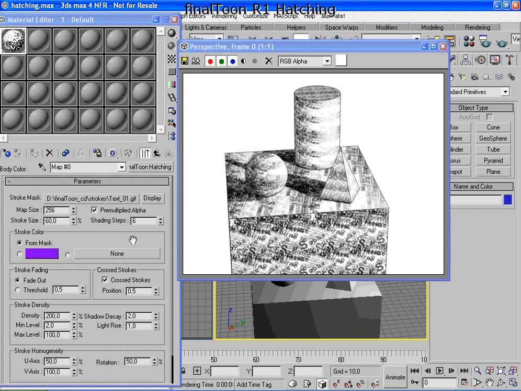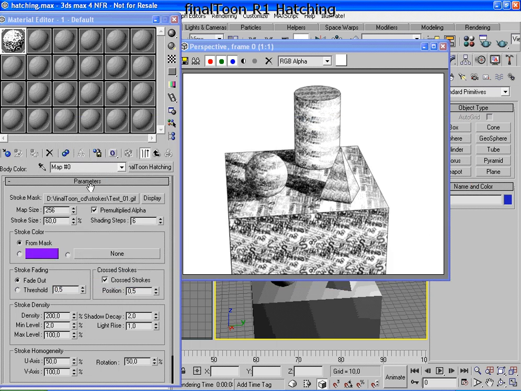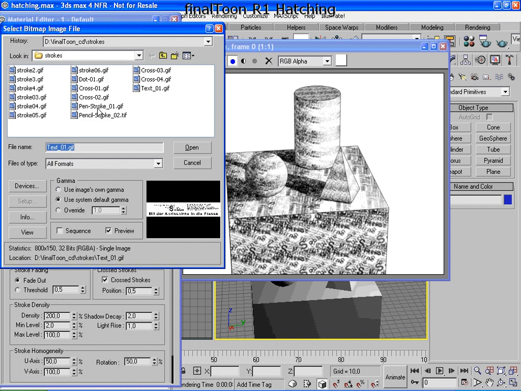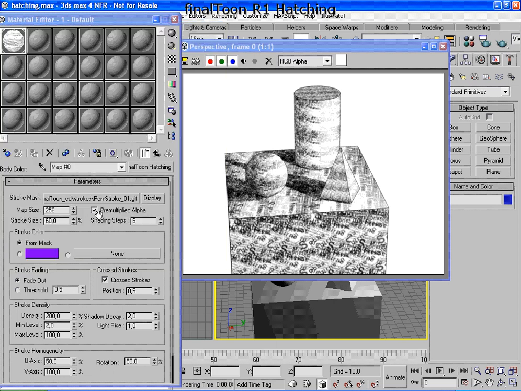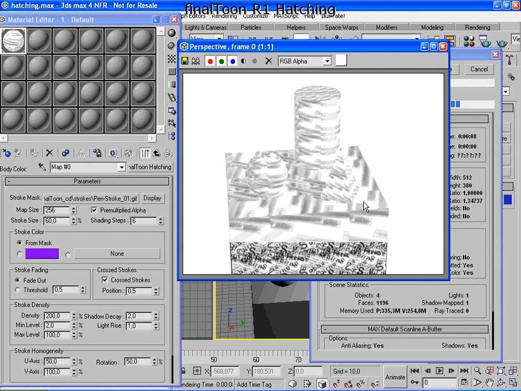And it doesn't have to be a black and white image. Remember, you can have the stroke color from the mask. So if you use colored stroke images, you can have even, let me just check, this is not really colored, but it uses an alpha map, so you can have even fading strokes, so strokes that fade to the background color, as you can see here.